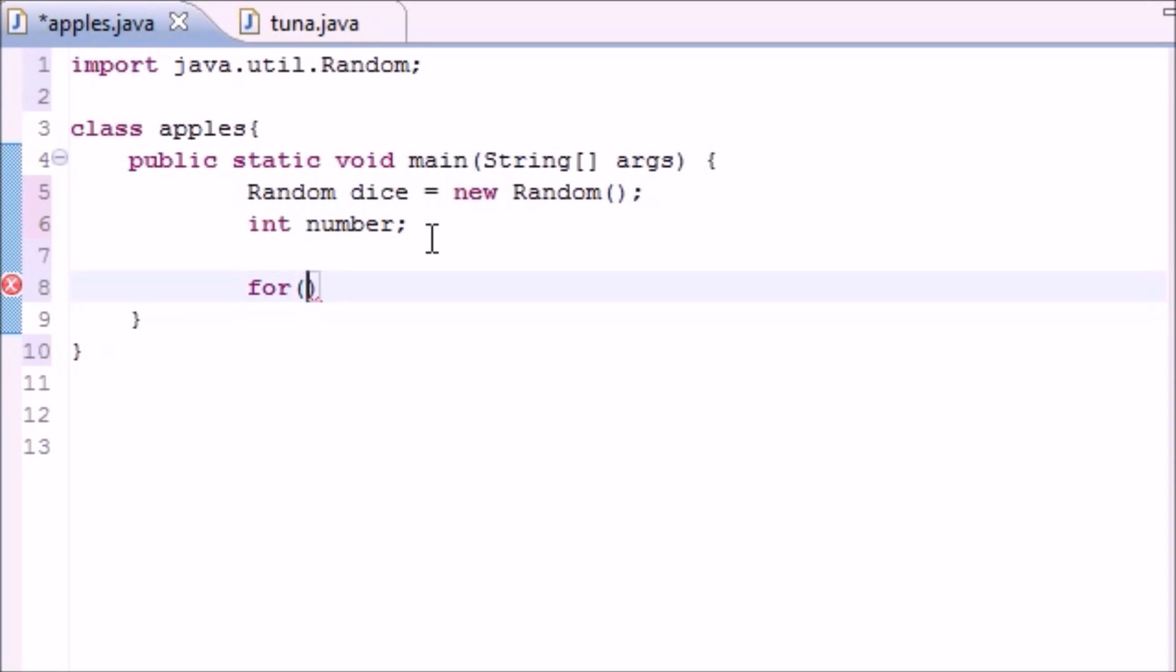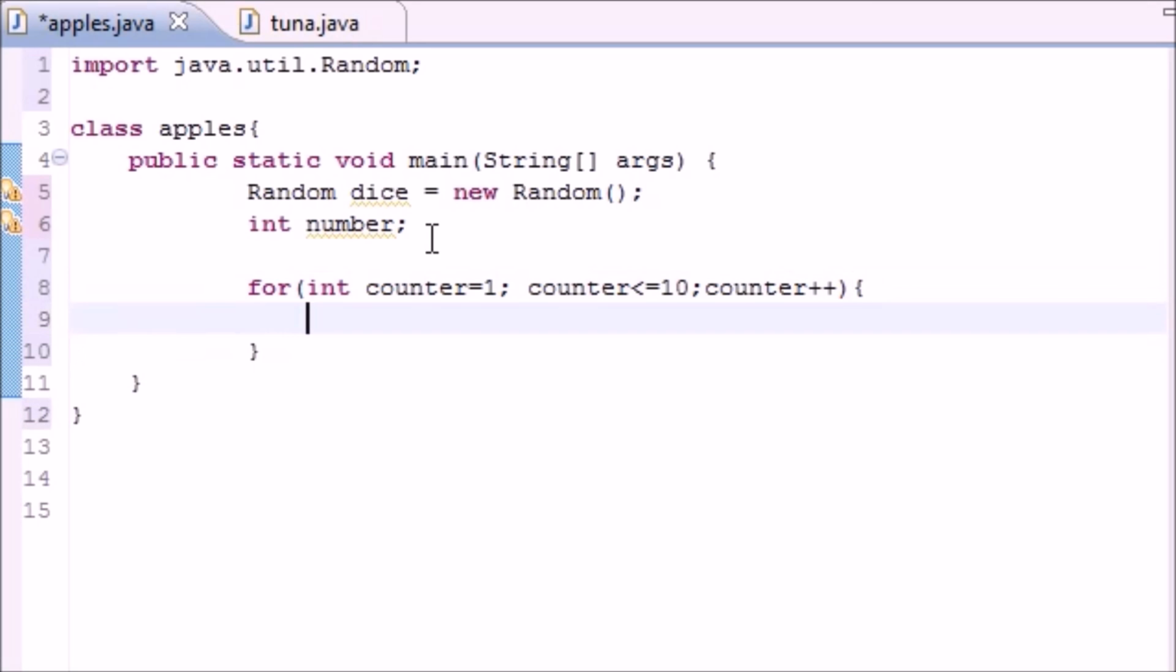So let's put for int counter, let's start it at 1. Let's say while counter is less than or equal to 10, and let's increment it by 1. So now we have a loop that's executing 10 times. Now we've got to give it some instruction. Since number doesn't have a value yet, let's give it a value.